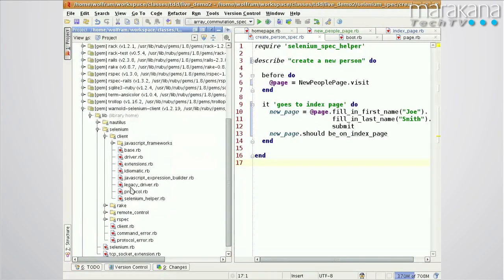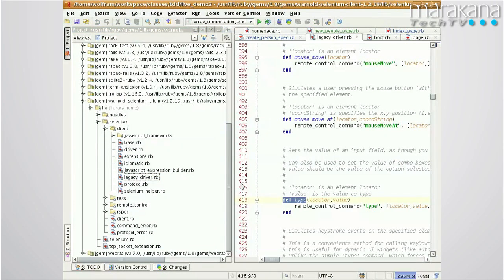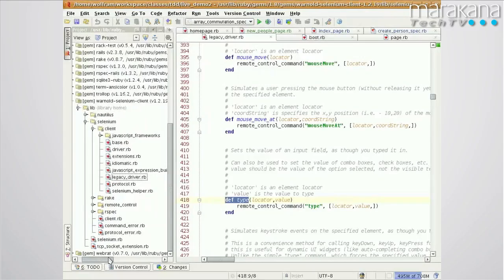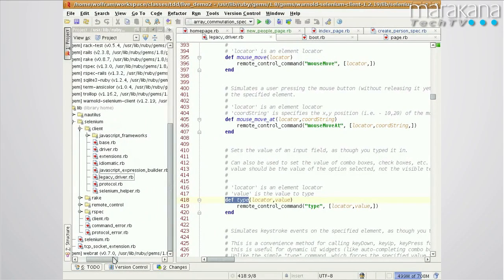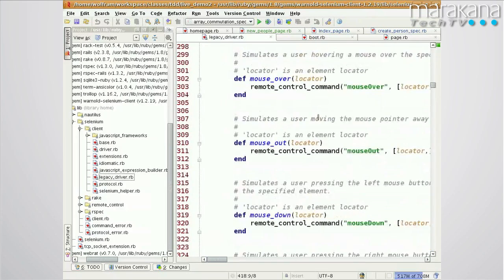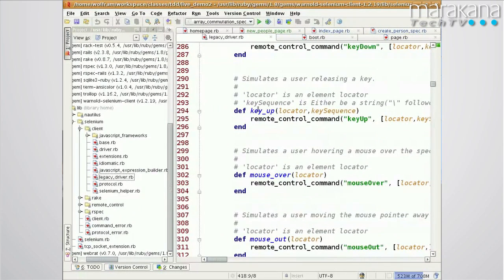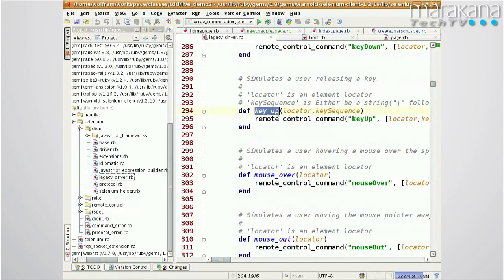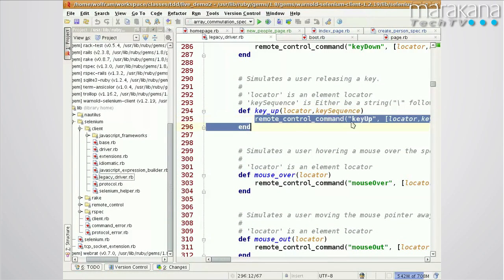And on a Selenium client, it has something called the legacy driver, which is this thing. As I mentioned earlier, Selenium is based on its own language, Selenese. That is the native language that the IDE records in and that the driver understands. And you have methods in here, for example, key up, that simulates a key up event. And then it calls a remote control command with key up.